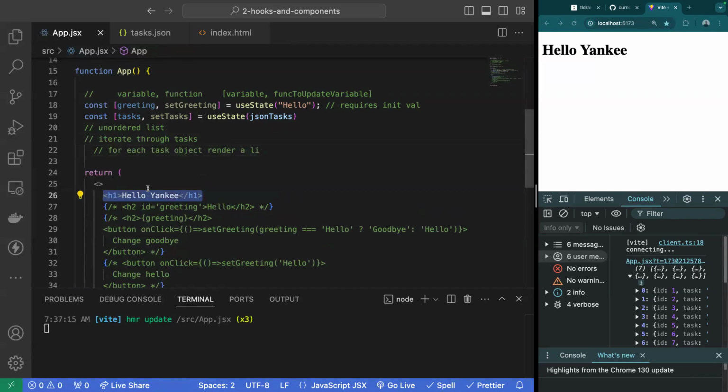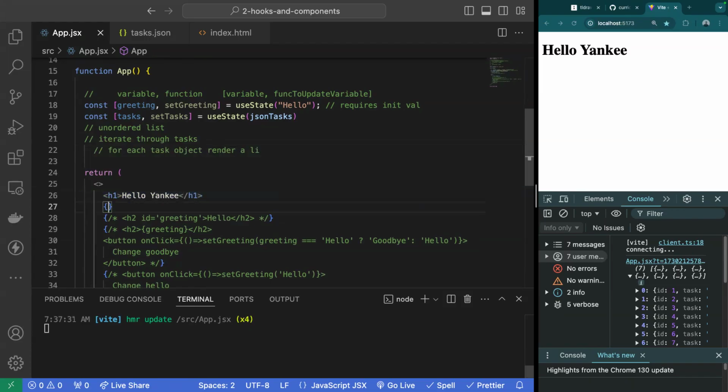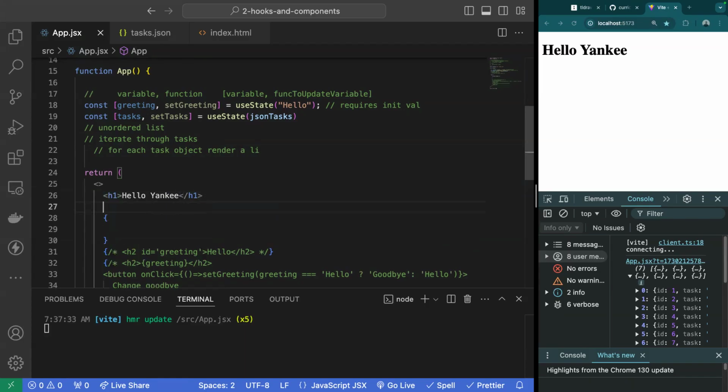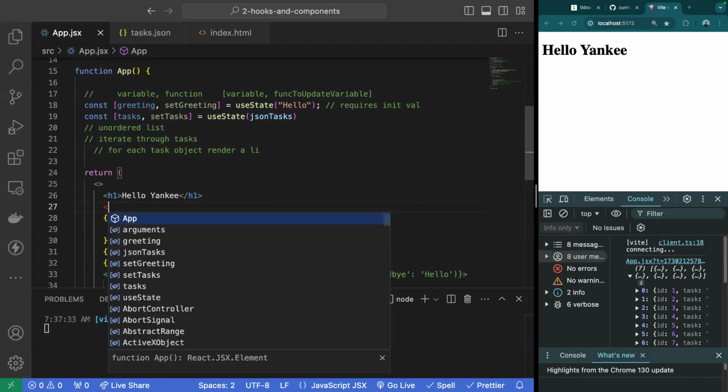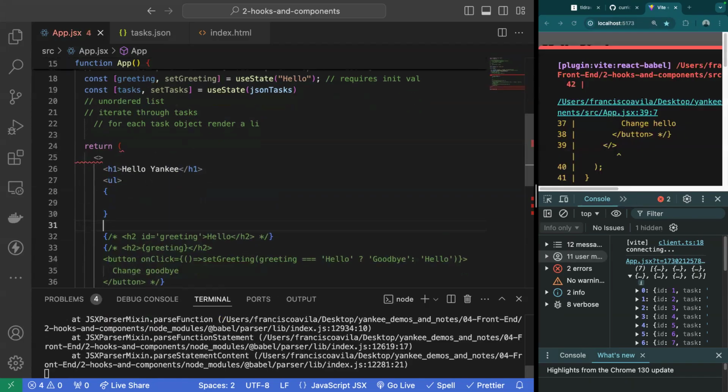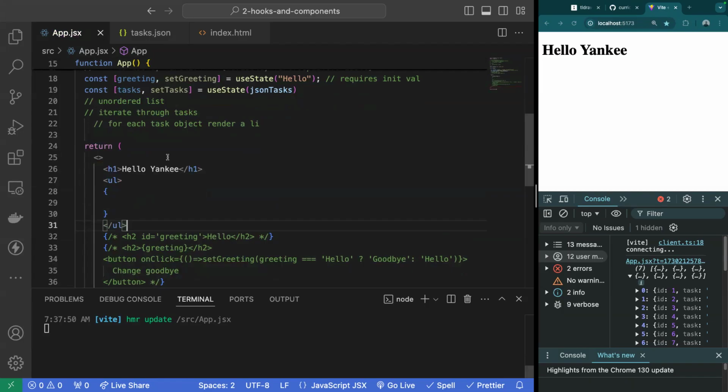Yeah, we could definitely do it all within the return statement, right? Because we can write JavaScript within the return statement by just putting it inside of curly brackets. So we have our return statement there. I'm actually gonna create my unordered list. Ordered list? Okay. Yeah. Got it. Okay. So there you go. We have the unordered list part done.